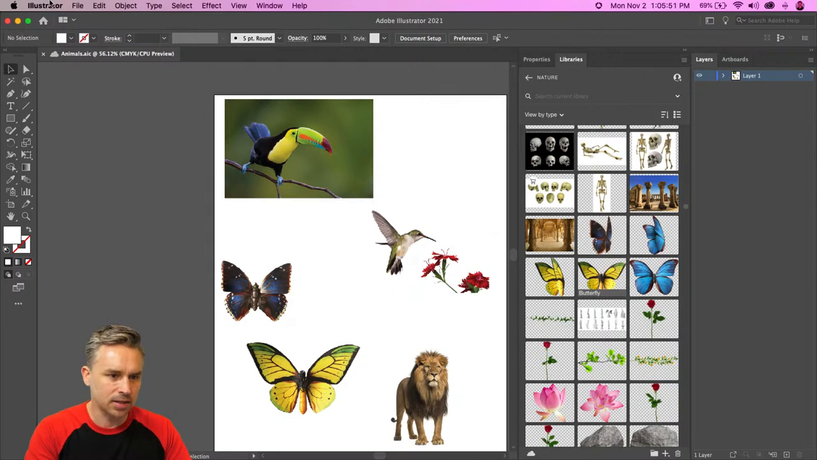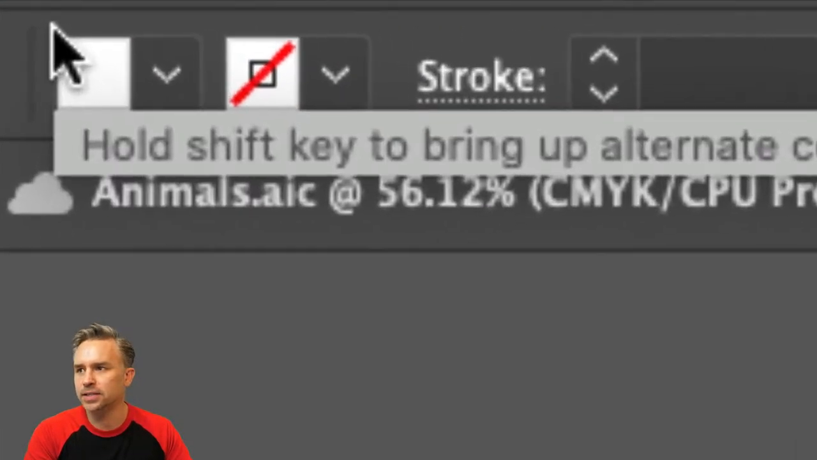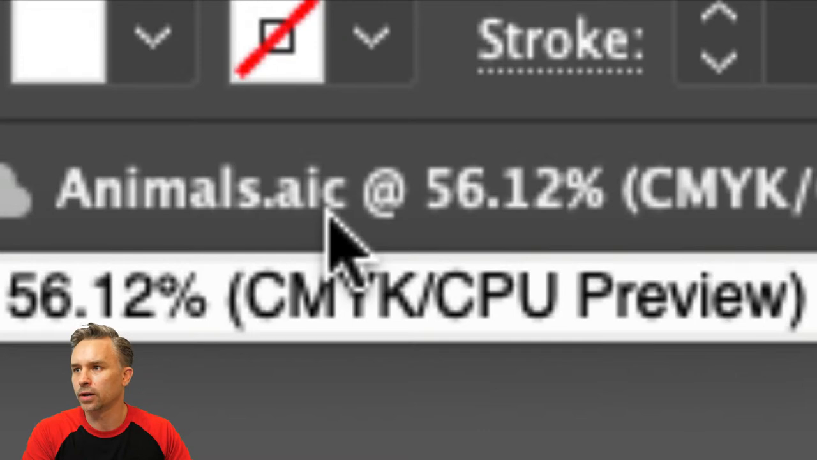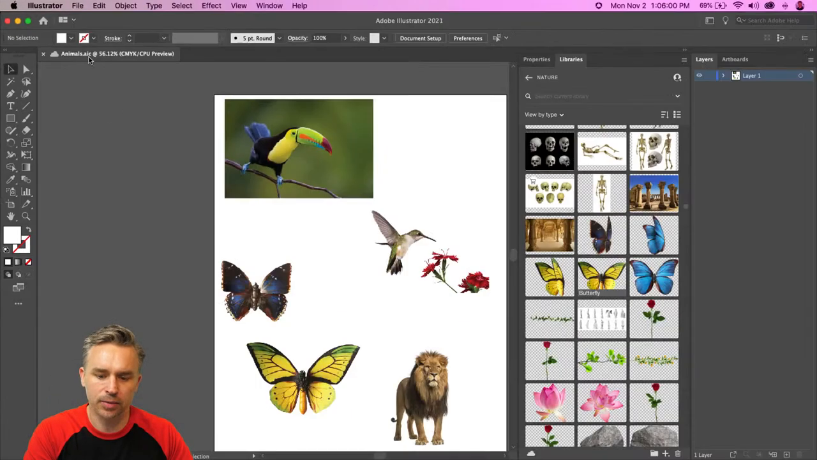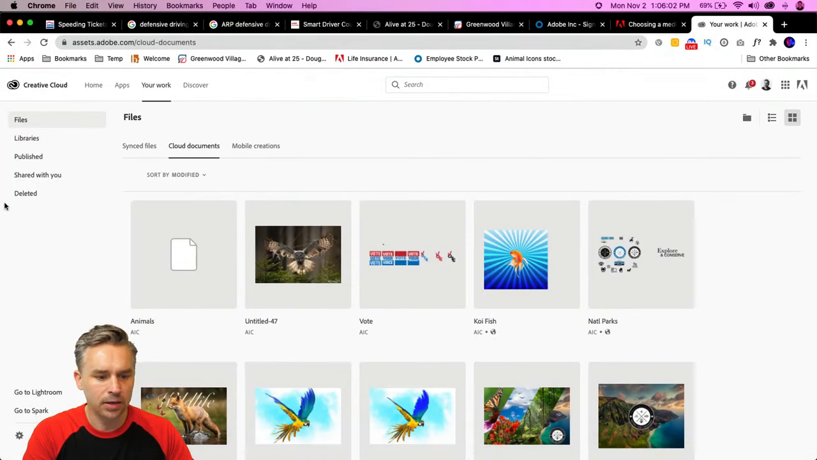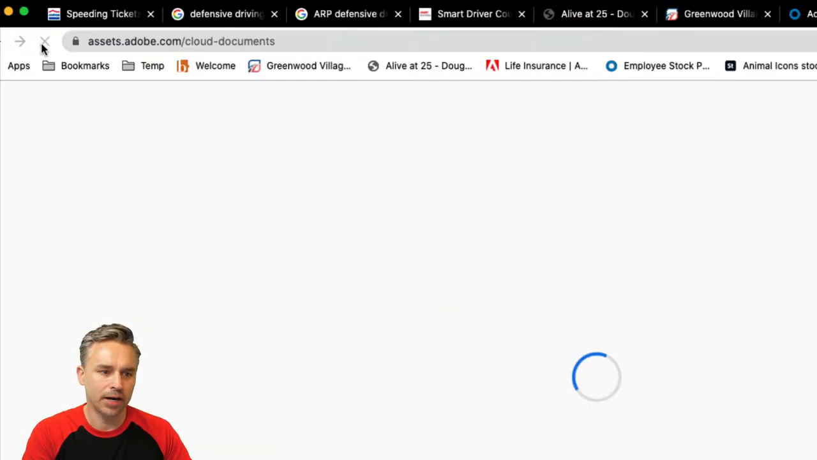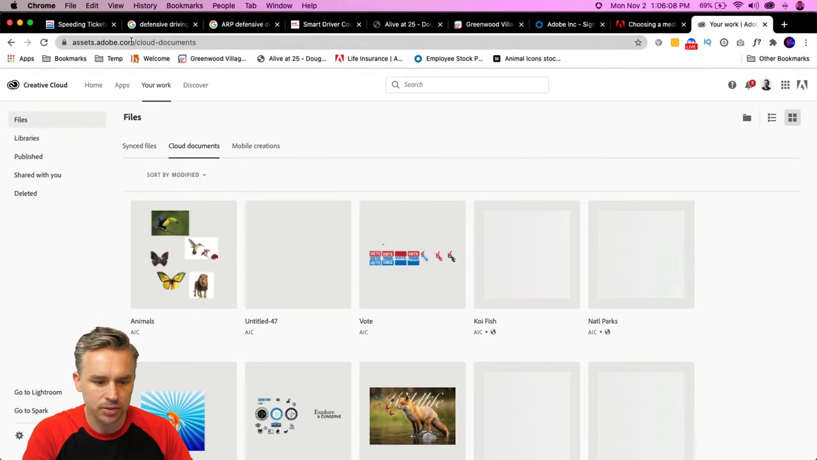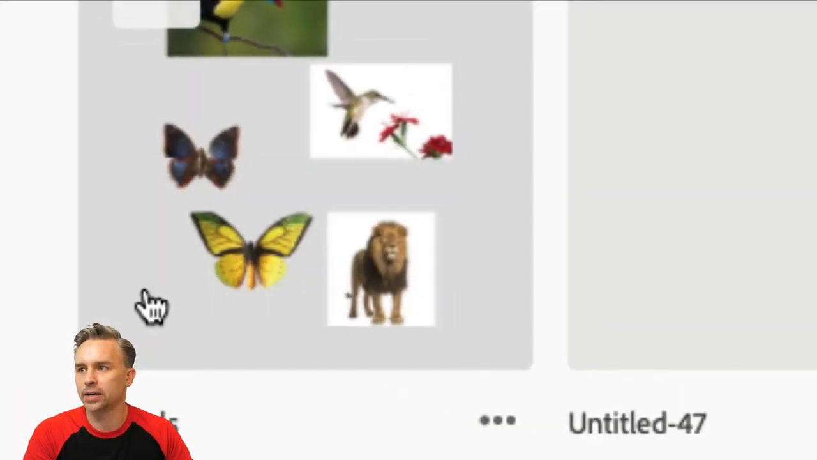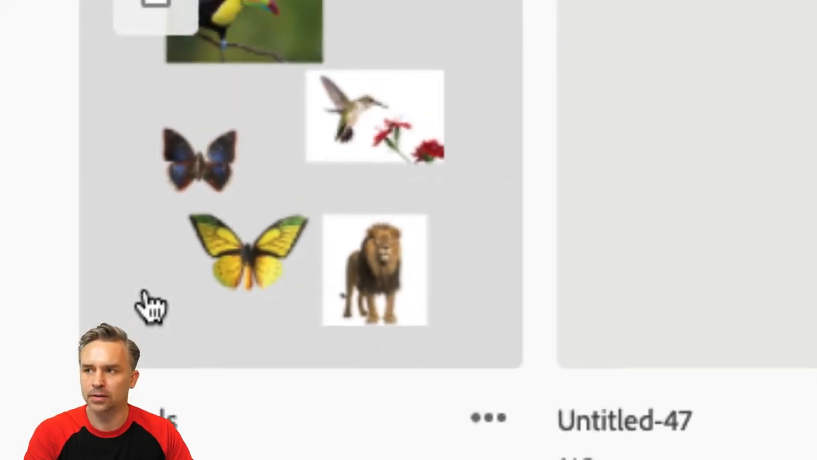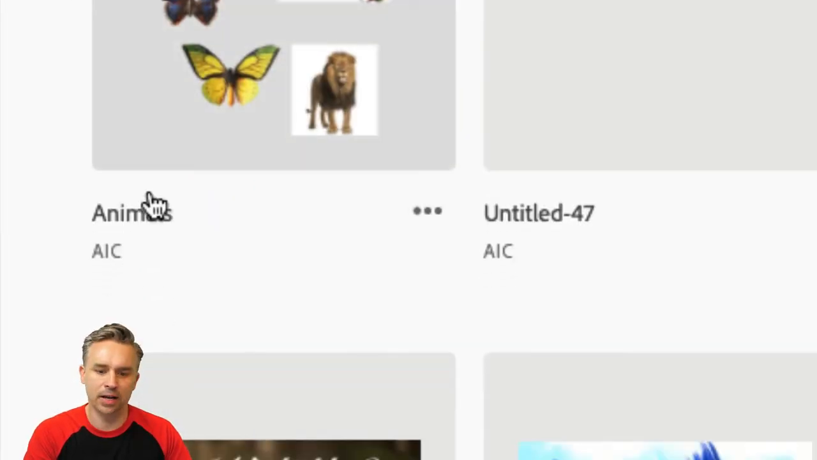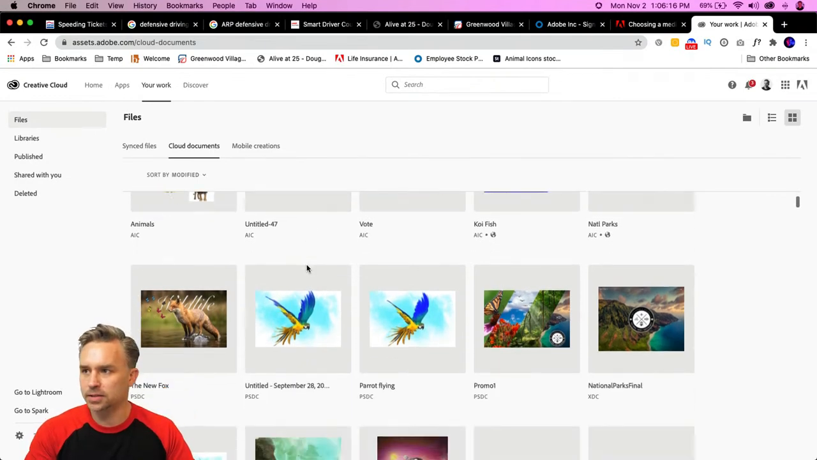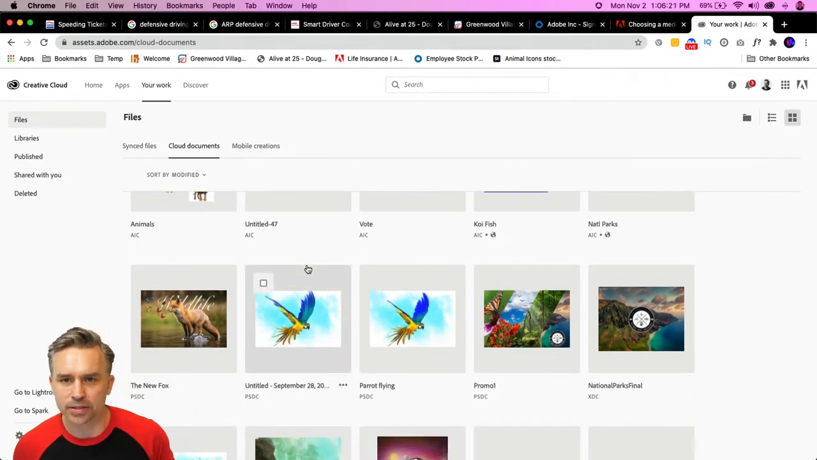So notice that this is a cloud document. So when you save it, all my files, when I go from mobile to desktop, it's an AIC. It's an Illustrator cloud document. Okay, so it's going to be right in here. So let's just refresh. Assets.adobe.com, this is just another place to view it, just so you know, but we could see it right here, animals. Sorry, it's kind of behind my head, but that says animals right there, okay? But all these files are available on my iPad. So let me know if you have questions too.